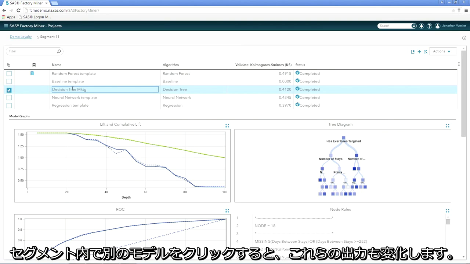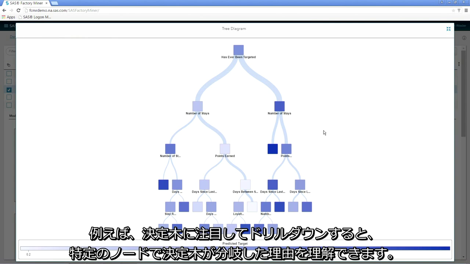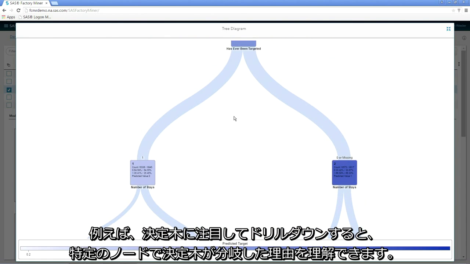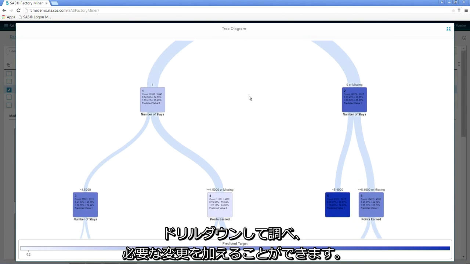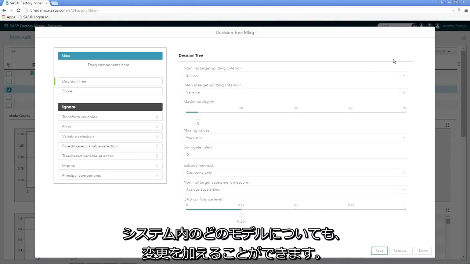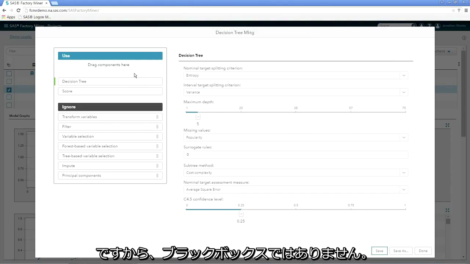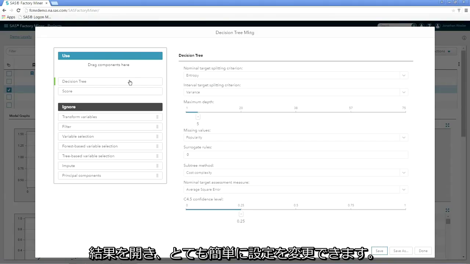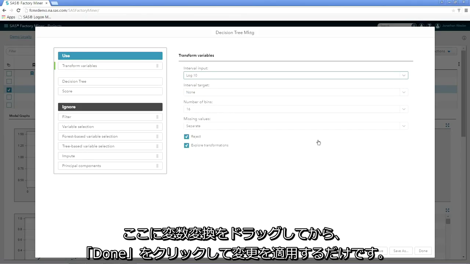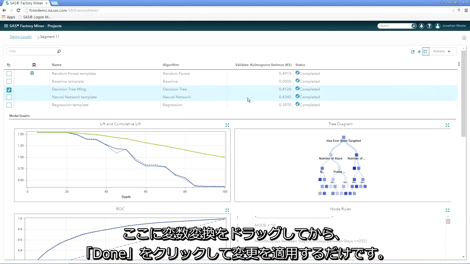As you click on different models in the segment, you will get different output. I can highlight a decision tree and then drill in to try to understand why my decision tree split at certain nodes. So you can drill in and then make changes. For each model in the system, I can make changes to the model. So it's not black box. I can open up the results and then change settings very quickly. So what if I wanted to add in log-based transformations? All I would do is drag on transform variables and then highlight done.